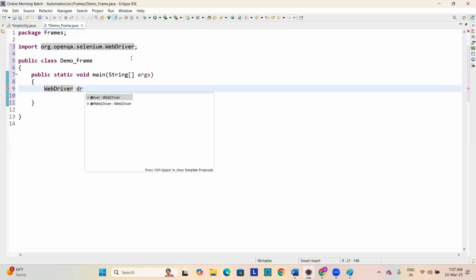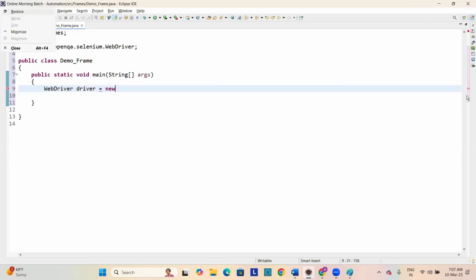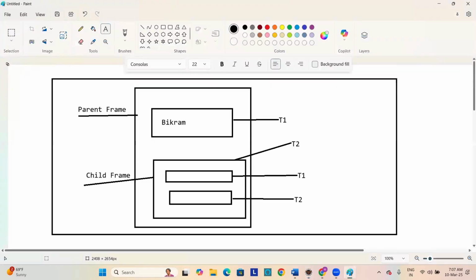WebDriver. Sir, aren't you the host? Can you host? I'm not the host. That is the reason.